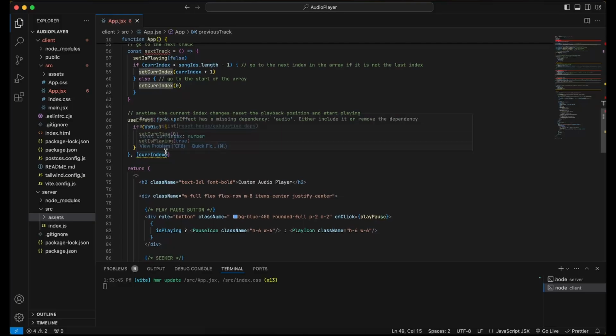Then we also have this useEffect here, whose only dependency is currentIndex, and anytime currentIndex changes, so that's whenever we skip tracks, or we go to the previous track, we're just going to set the current time back to 0 again, and we're going to set isPlaying to true. And so it's just going to reset our playback values and take us back to the start of the track.